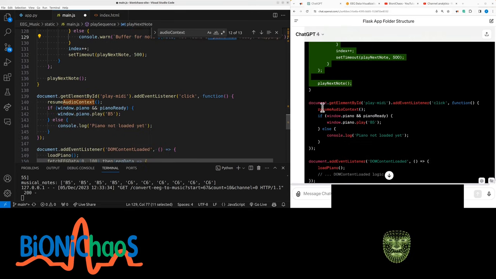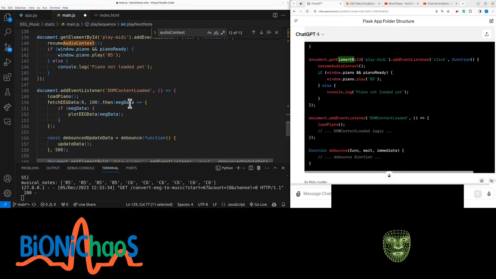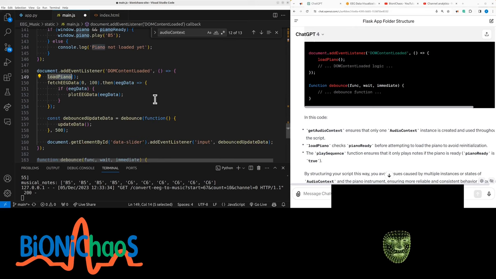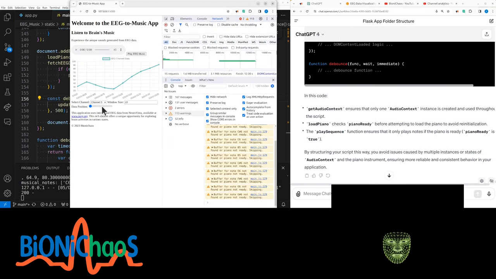Play next note, document get element by ID, this should be the same. Document event listener loaded, load piano, debounce. Nope, still skipping, and the piano is still working with B5.